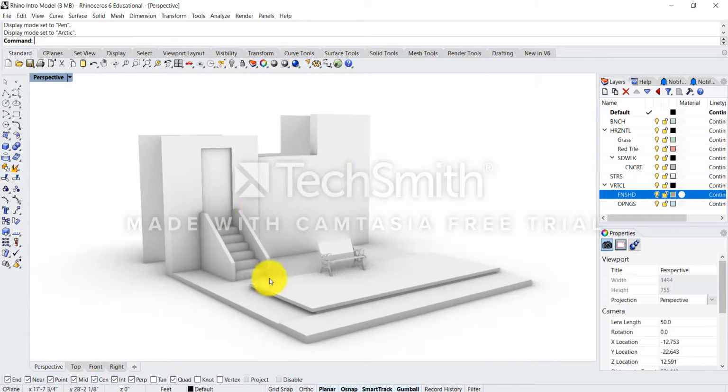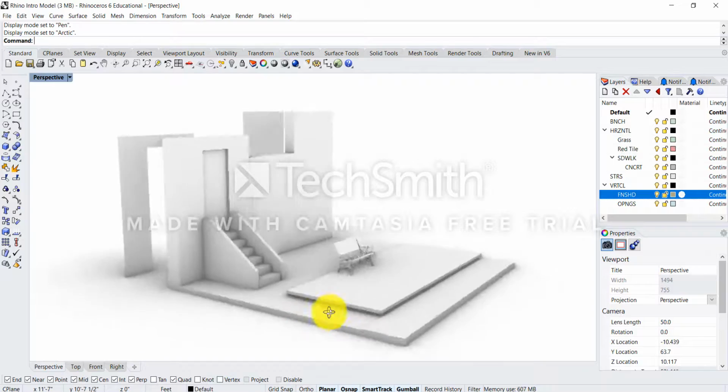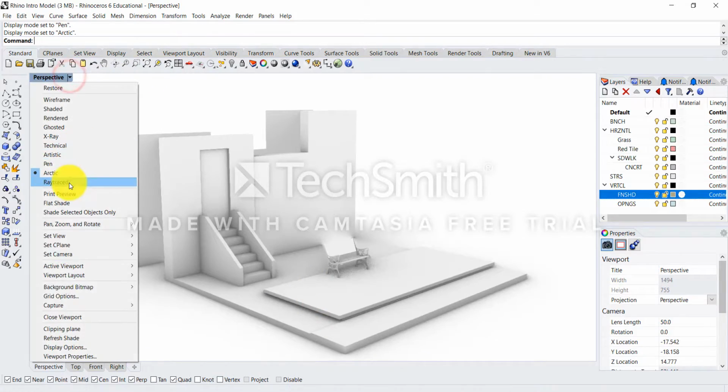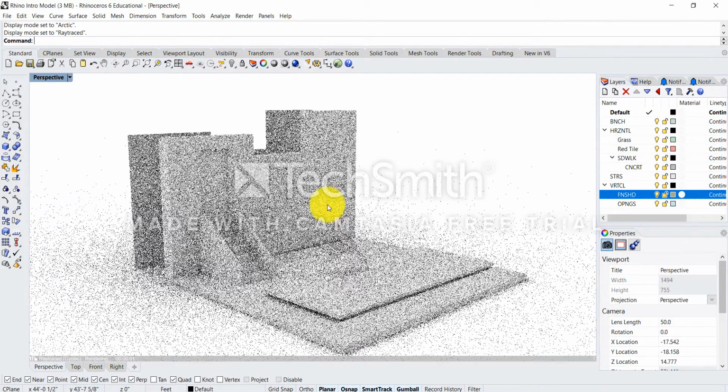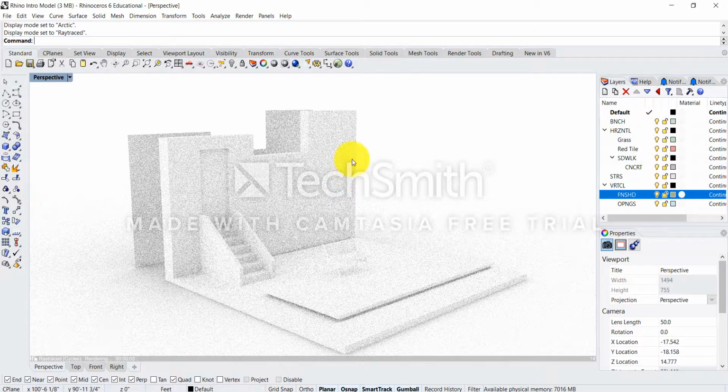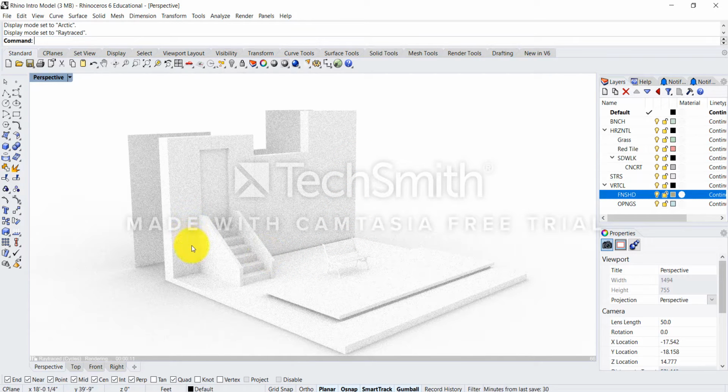Arctic, which I think is sort of new from this version, and Ray Traced, which is definitely new from the last version, Rhino 5. This is now Rhino 6, right? If I'm not mistaken, I was watching a video. And now this is almost a full-on rendering, right?